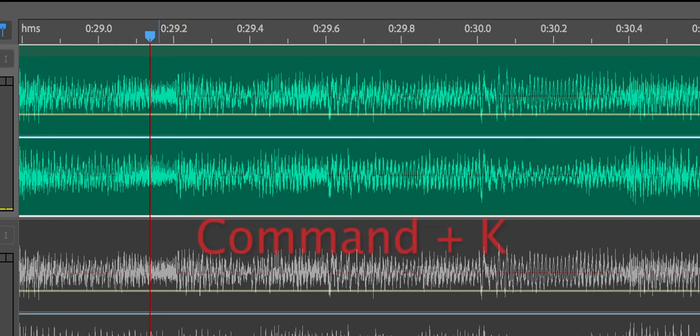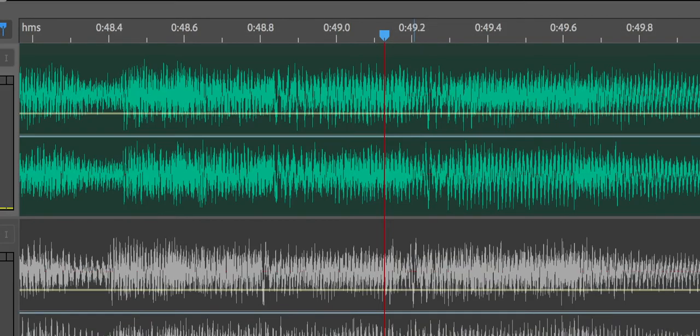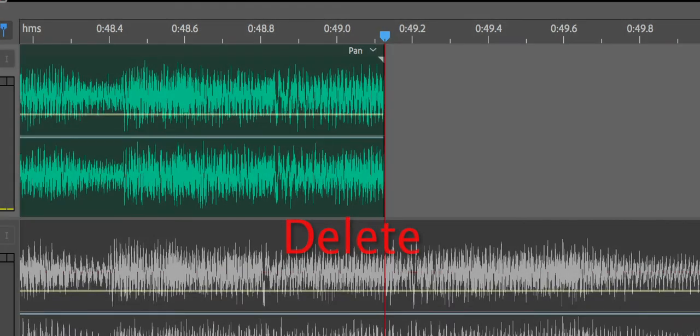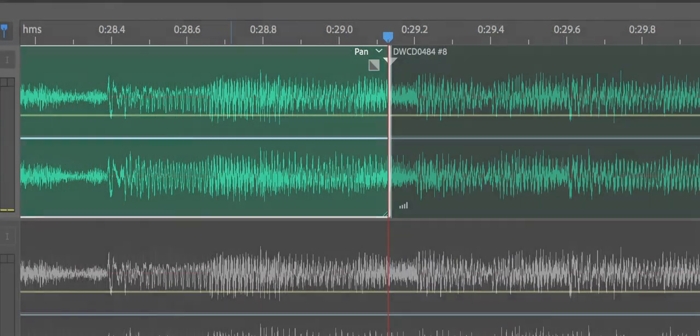I'm going to highlight the track. I'm going to do a Command K to split the track. Then I'm going to go to 49 seconds, which is 10 seconds after the edit, do the same thing, highlight the track, do a Command K. Then I'm going to delete the piece at the end by clicking on it, highlighting it, and then just hitting delete. Then I'm going to go back to the piece from 0 to 29 seconds.